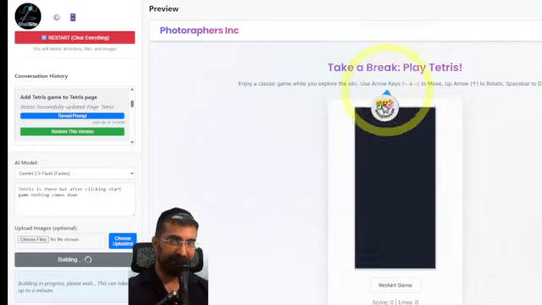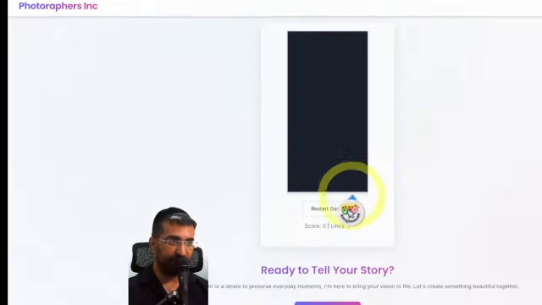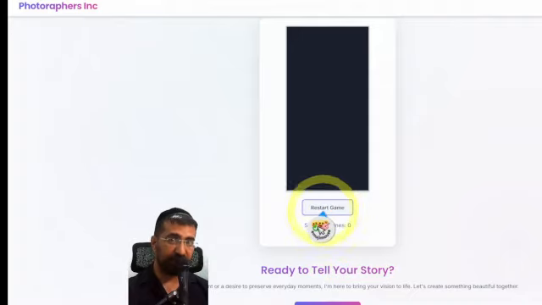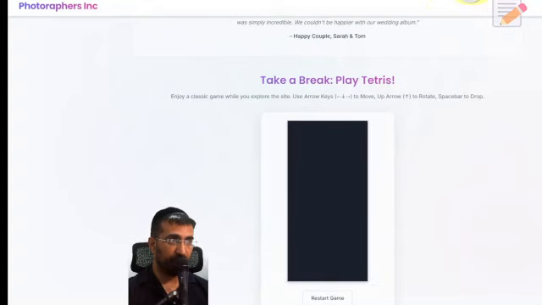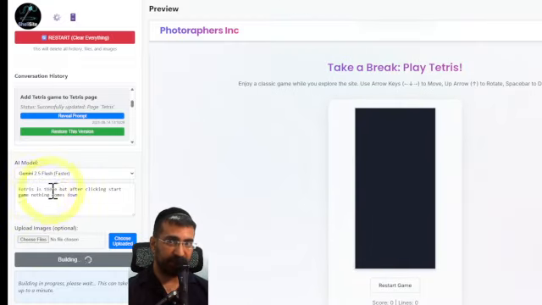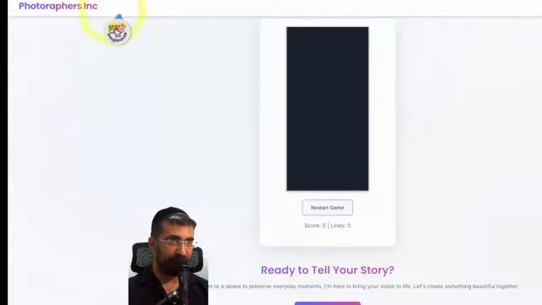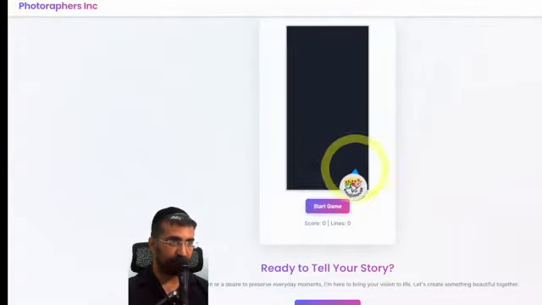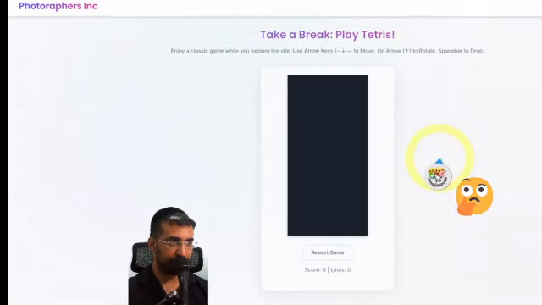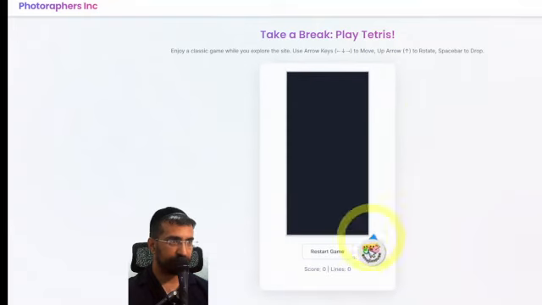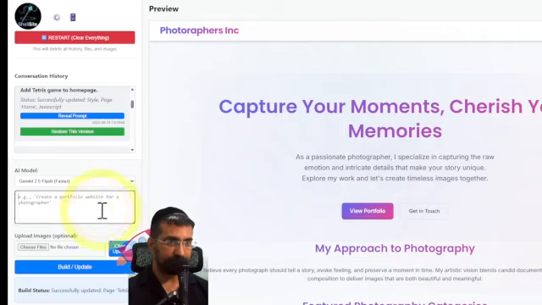Okay, so it's finally added Tetris to the page. The issue is that when I click restart or start game, nothing comes down. So I've gone back to the SheliSite builder and said Tetris is there, but after clicking, nothing is happening. And hopefully now it will actually work. Let's refresh this. This is the actual preview, the actual website. Okay, still no luck. No pieces are coming down.